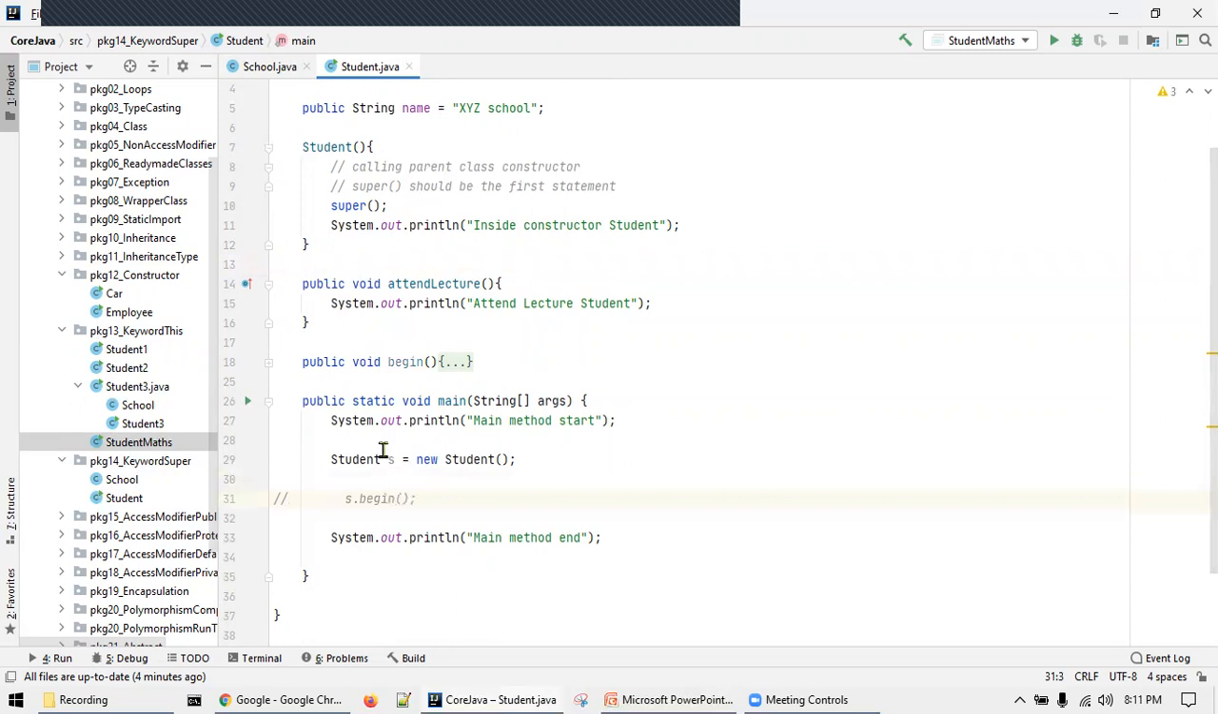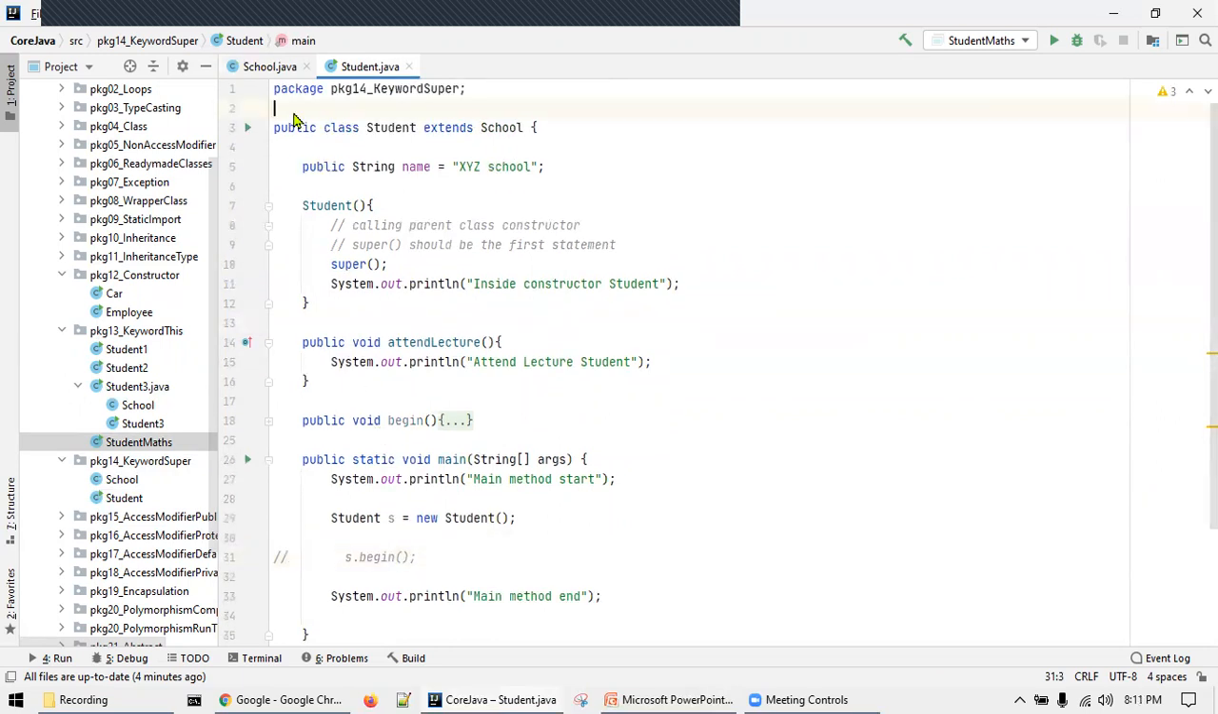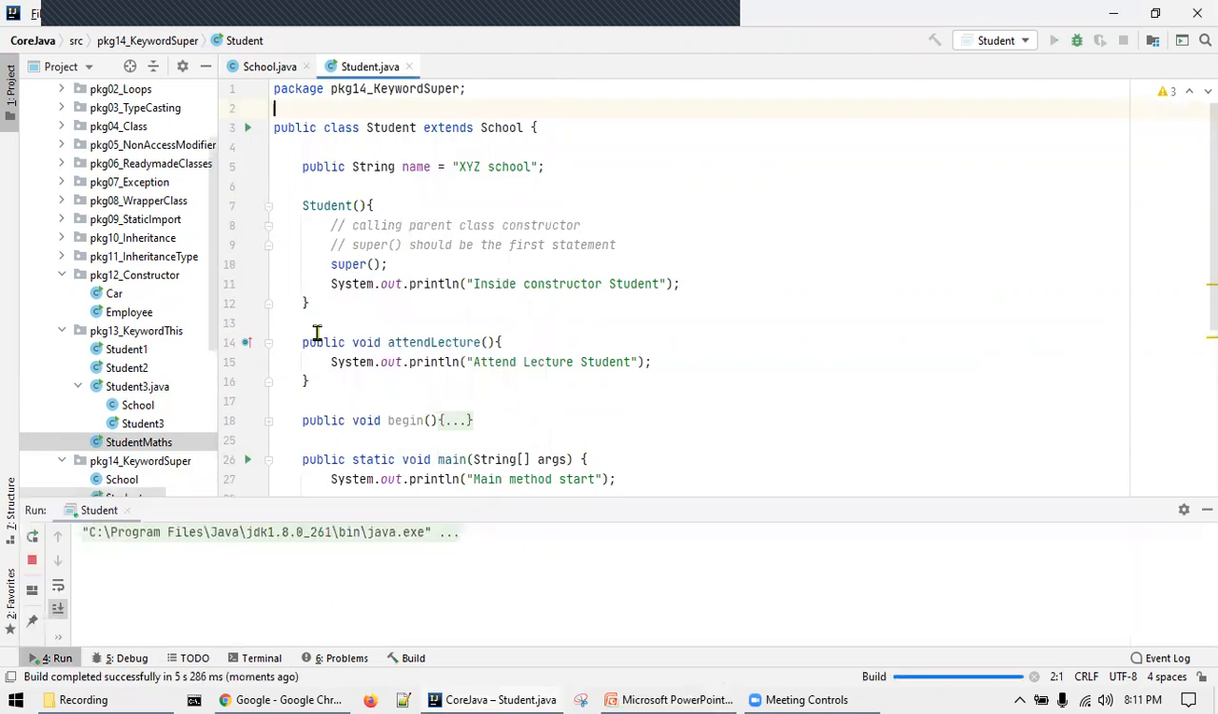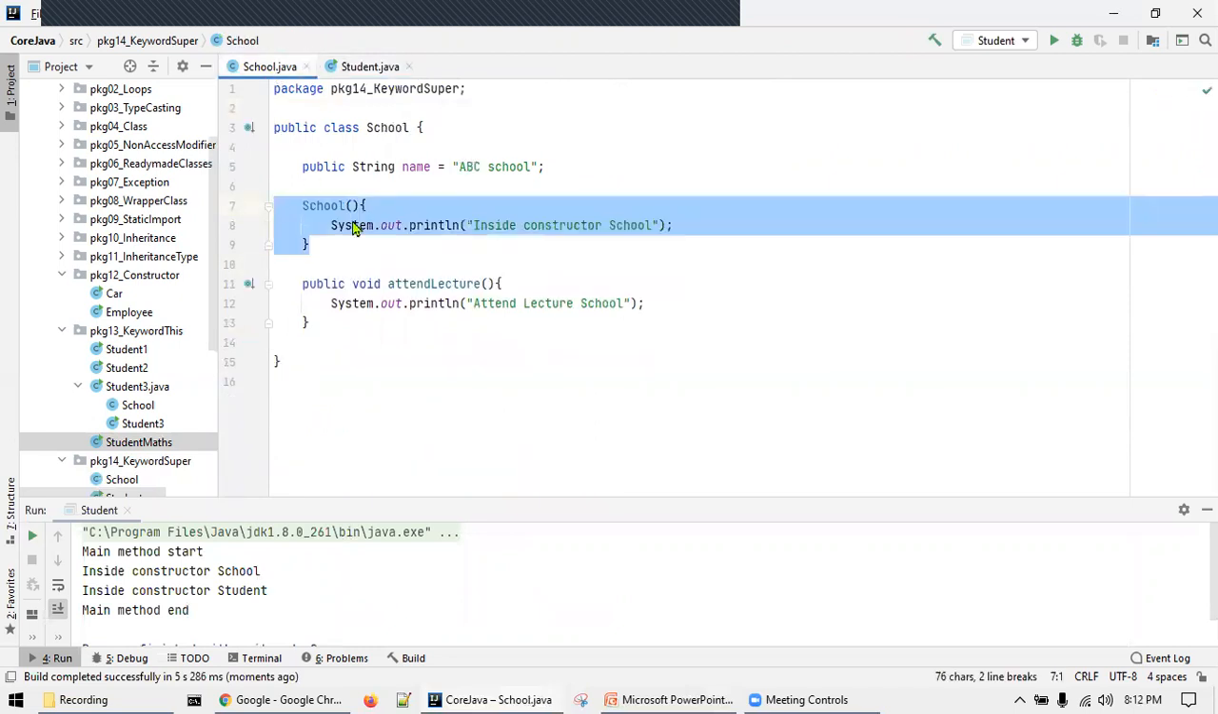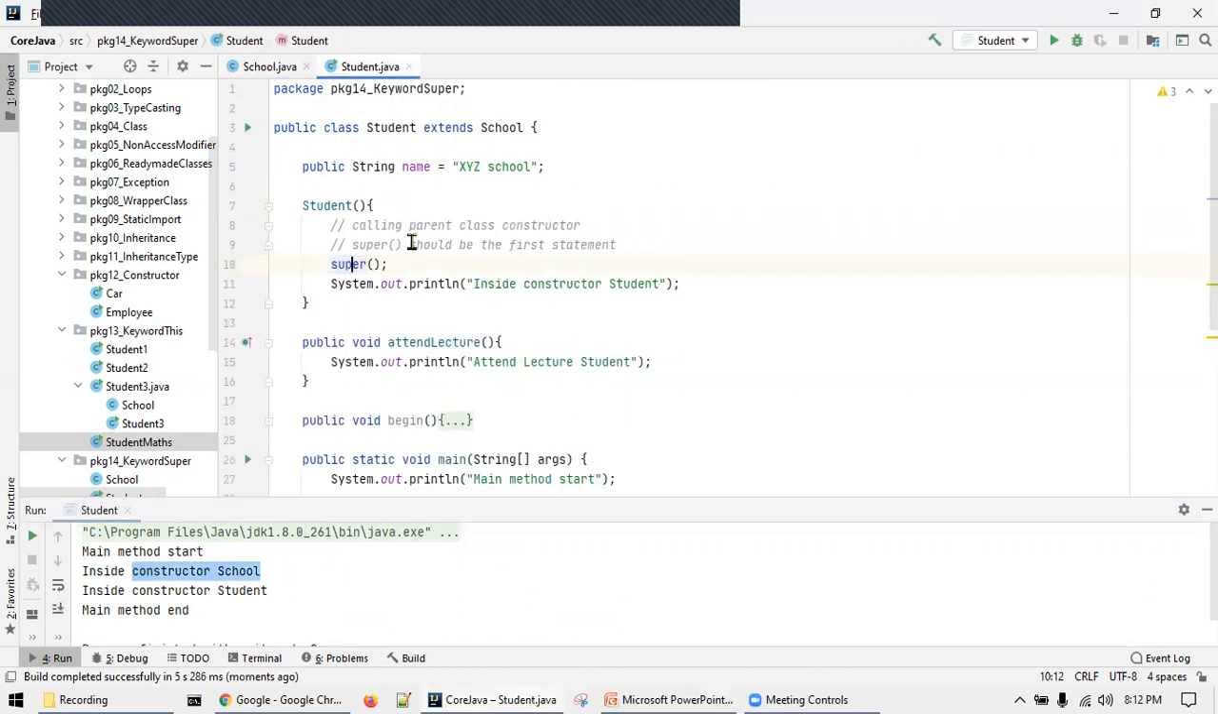and let's run it first. Main method starts, inside constructor school, inside constructor student. So it comes here and calls the parent class constructor. It goes to this and says inside constructor school. Once this is finished, it says inside the constructor of student, and main method ends.